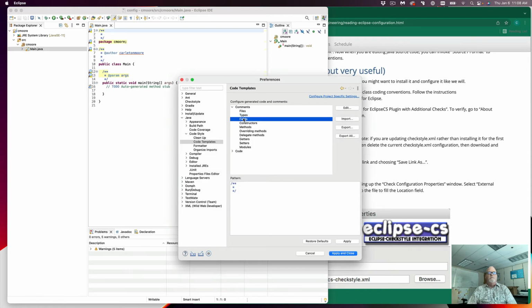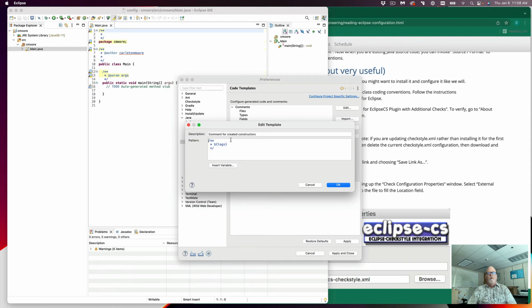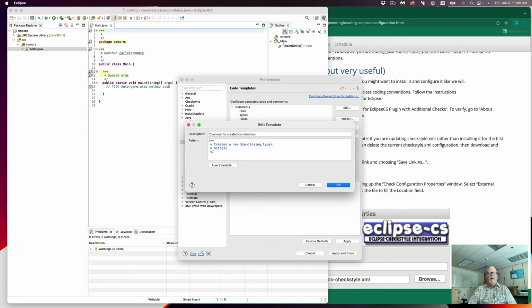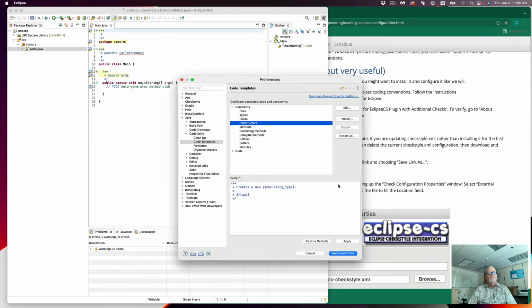Fields, don't need to change that. Constructors, again, I want a summary statement, so I want to edit it. So I want a summary statement, something like "creates a new", again, I want a variable, and that's the enclosing type, and I need a period, and I do want the tags. Methods, the tags, I'll just have to fix that, so that params right there, I'll have to fix it. Not much I can do.